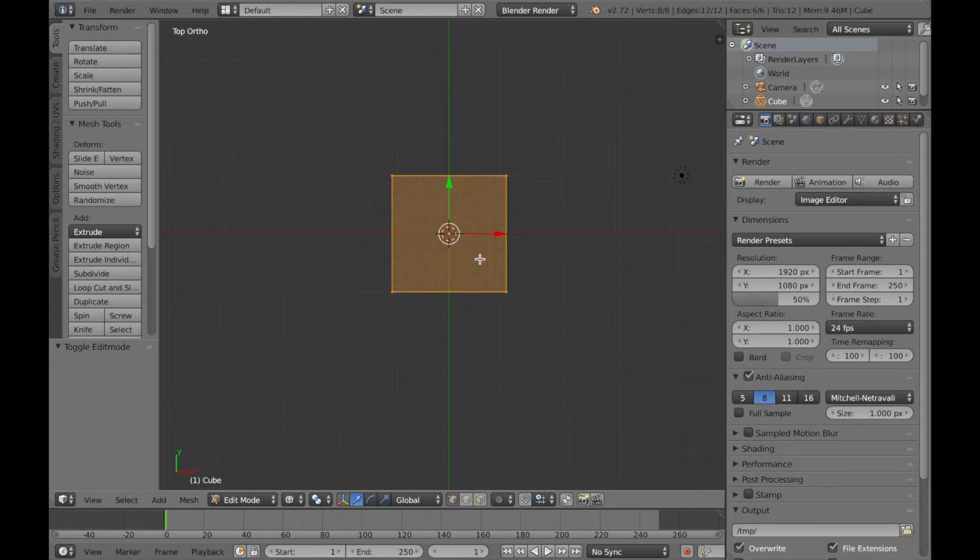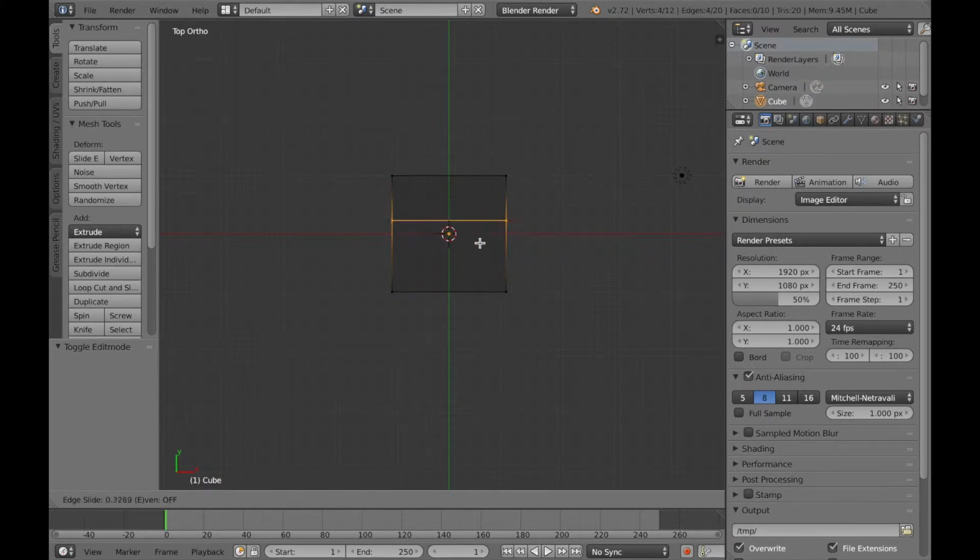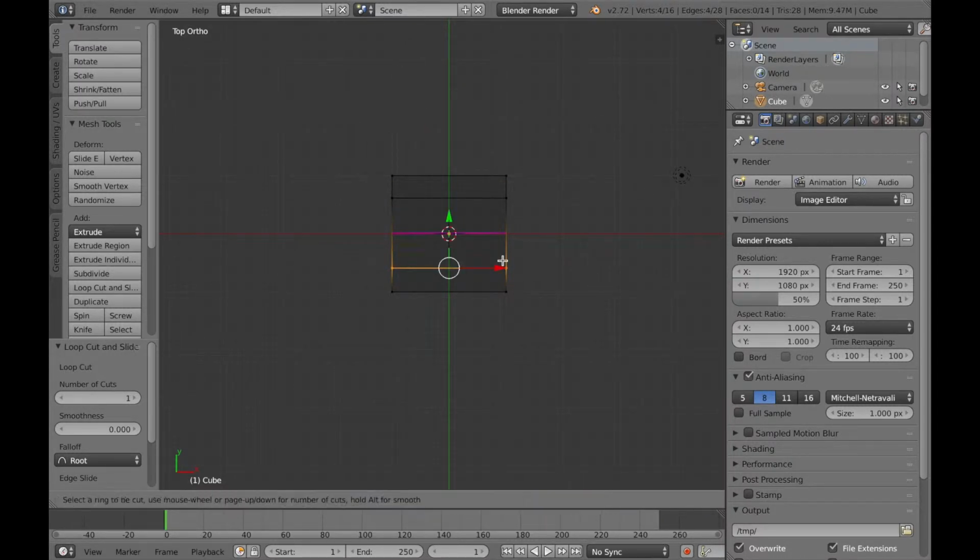I'm going to make some cuts in my chair, which are Control and R, click on my mouse and move the cut up. Again, Control R, click on my mouse, move it down. I'm going to do that 2 more times. Control R, click, move, and Control R, click and move.